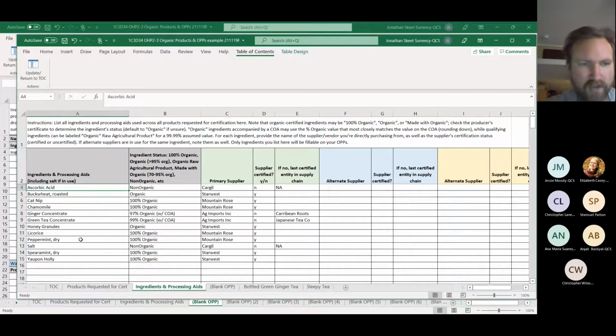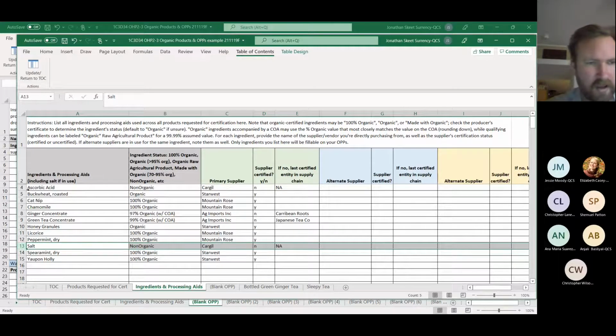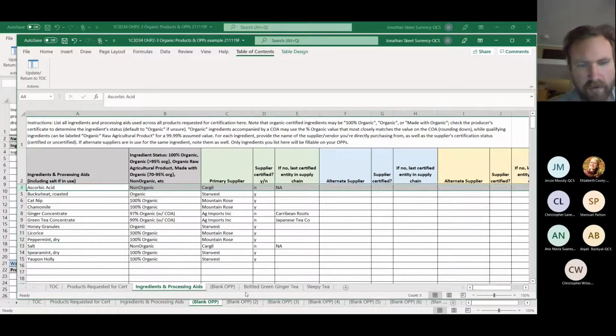Ingredients and processing aids, I've just gone ahead and listed a bunch of common products that are in our hypothetical recipes for the two recipe products that we have. As you can see here, we actually want to capture suppliers for non-organic products as well as organic products. So salt is an example of a non-organic product that we want to know where it's coming from. Not every salt's the same. We want to make sure that the salts in use are in compliance. And we have another non-organic processing aid here that is common to a lot of processed products.